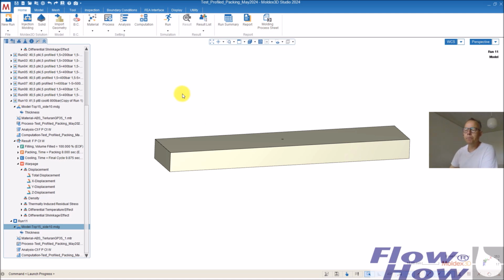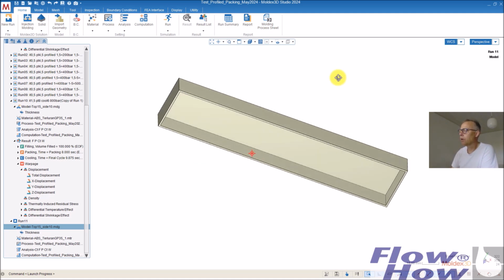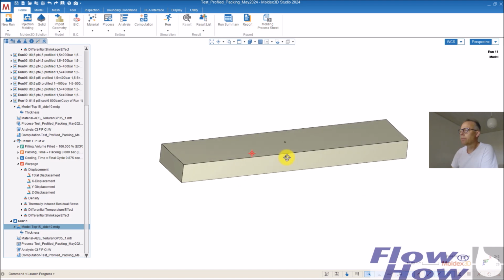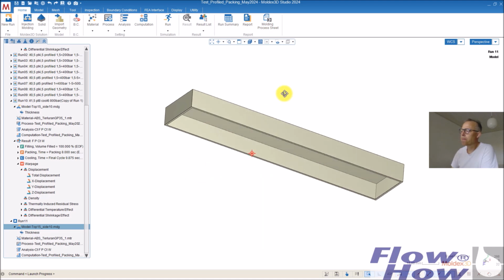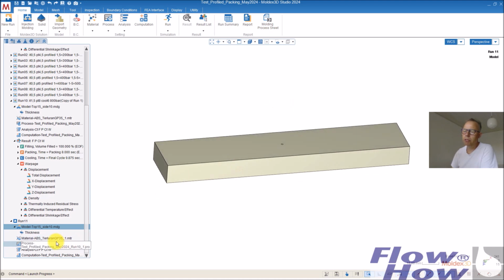So in this case, I have a part here and I'm starting from scratch. I have made the mesh and chosen a material, and I've chosen an ABS. It doesn't matter which kind of material. Of course, there are some differences if it's a semi-crystalline versus amorphous, but still, the procedure to get to the correct process is quite similar.